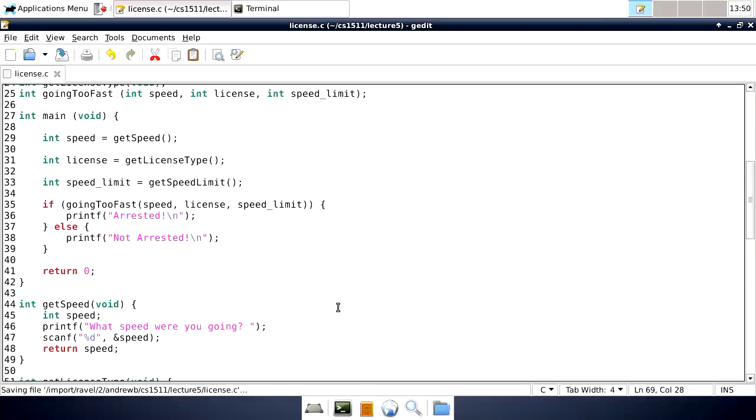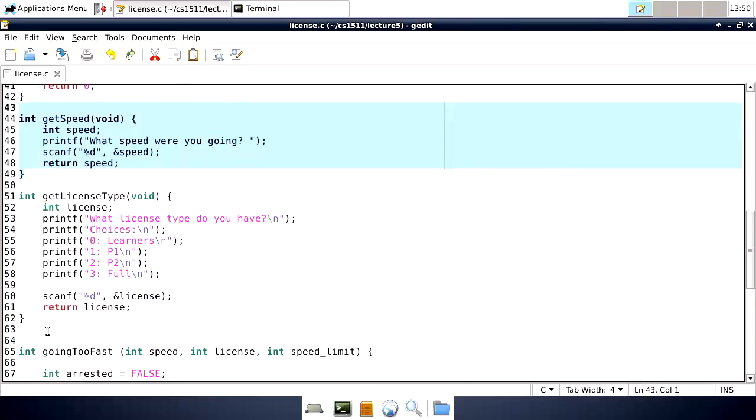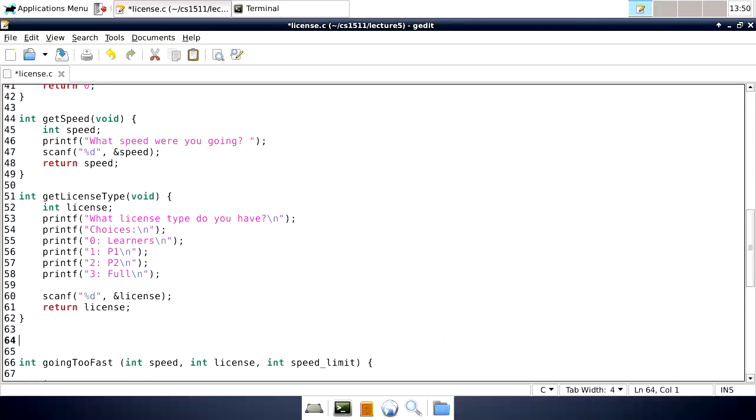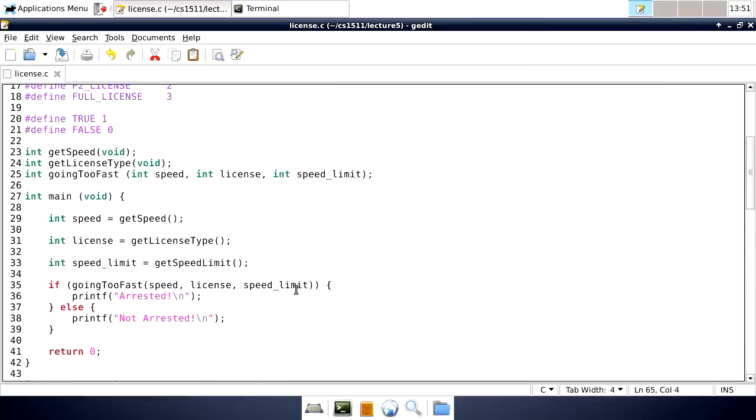But of course, we have to write the functions we want. So we have to write a get speed limit function. So what do we need to change in here to get the speed limit? We just ask a different question, right? What was the speed limit? Cool, and so now my main function also gets the speed limit, gives that to the going too fast function, and then will print arrested or not arrested.